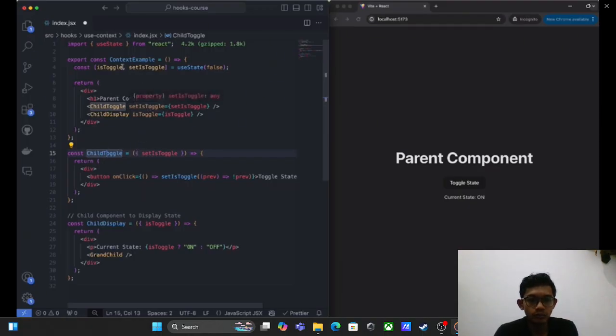So how do you do this? How do you make it such that every single child of this context example component, and even the children of them, have access to some sort of store that contains all the states from this component? Well, that's where the useContext hook comes in, and the idea of managing your states through the context API.